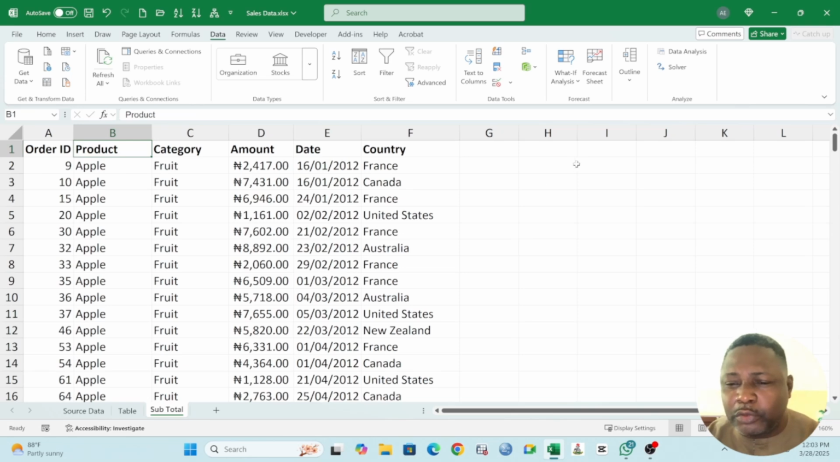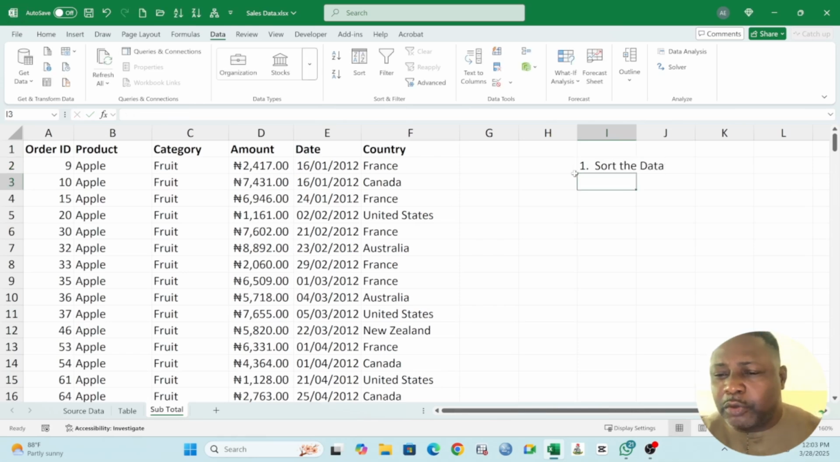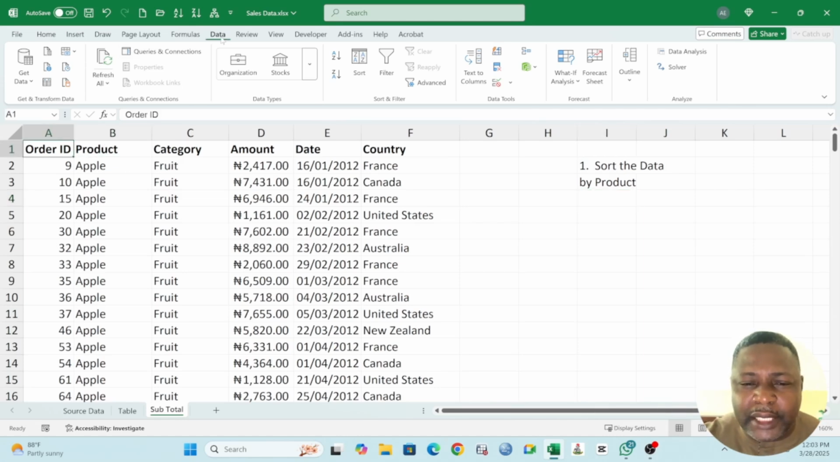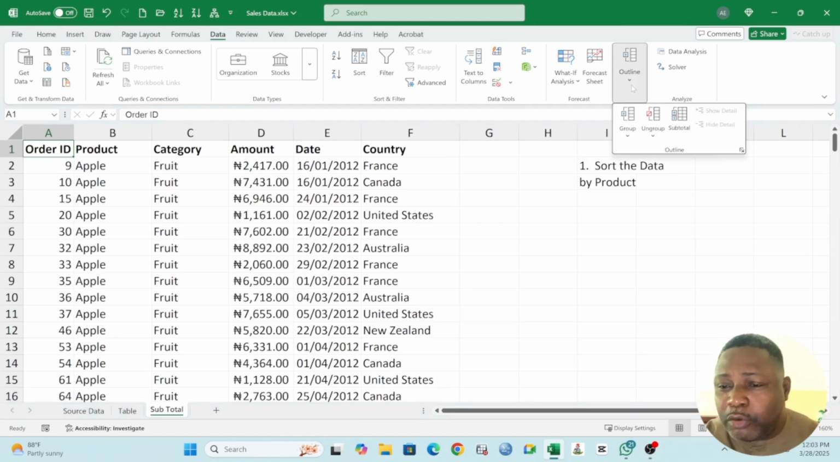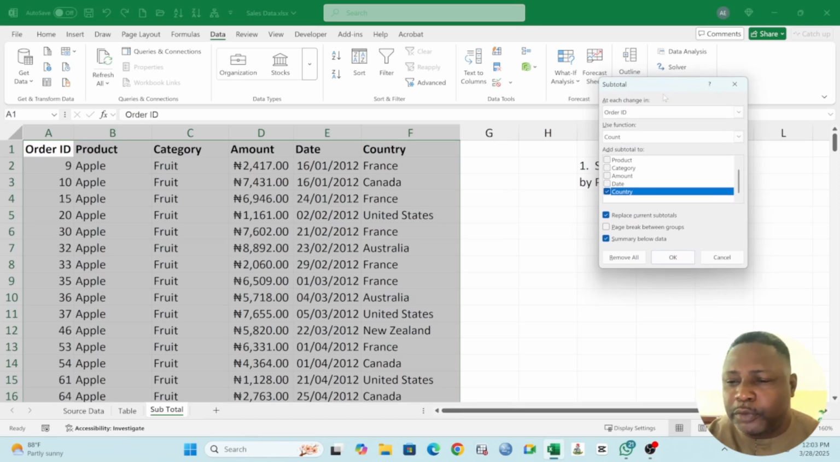So the first thing you want to do is to sort your data. Don't forget to sort the data. I've sorted by product. Okay, that's nice. So now we go back to the Data tab, and at the far right side, we have the Outline group. In this Outline group, we are going to select the Subtotal option. That's what you select. You select Subtotal.